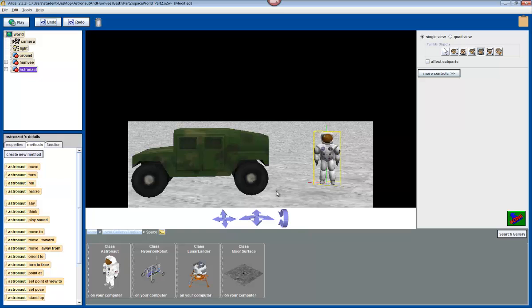So now that we are done positioning the objects in the world, we can start learning how to animate the characters and make the story actually happen. So stick around and I'll show you how to use some methods.